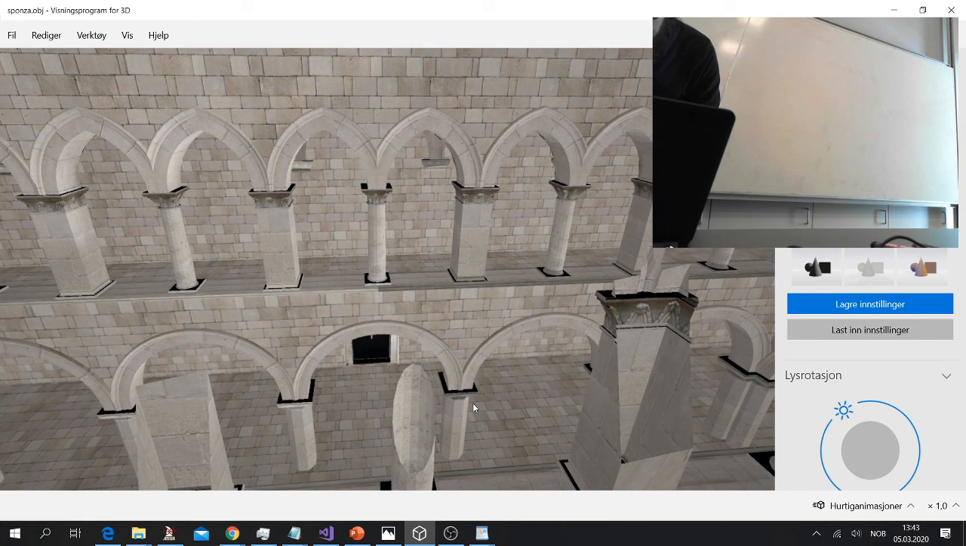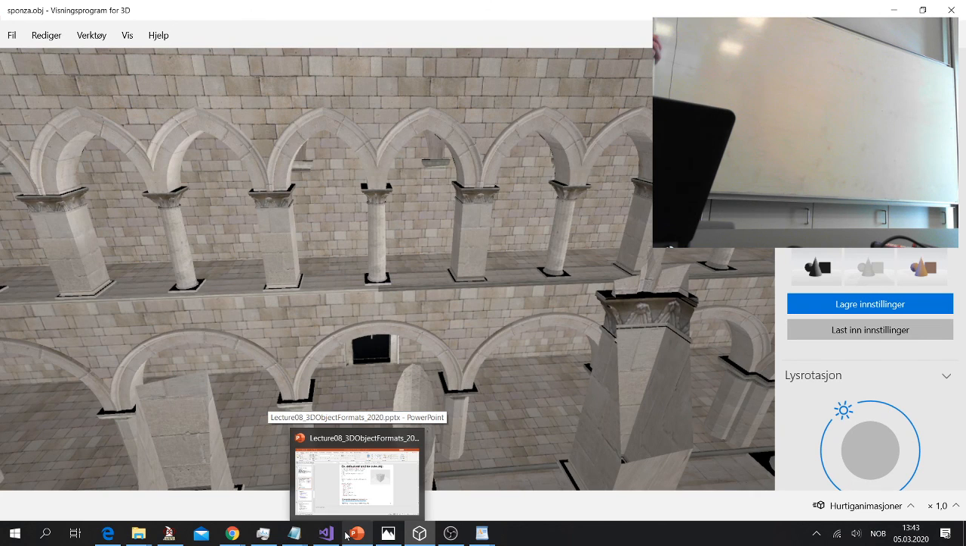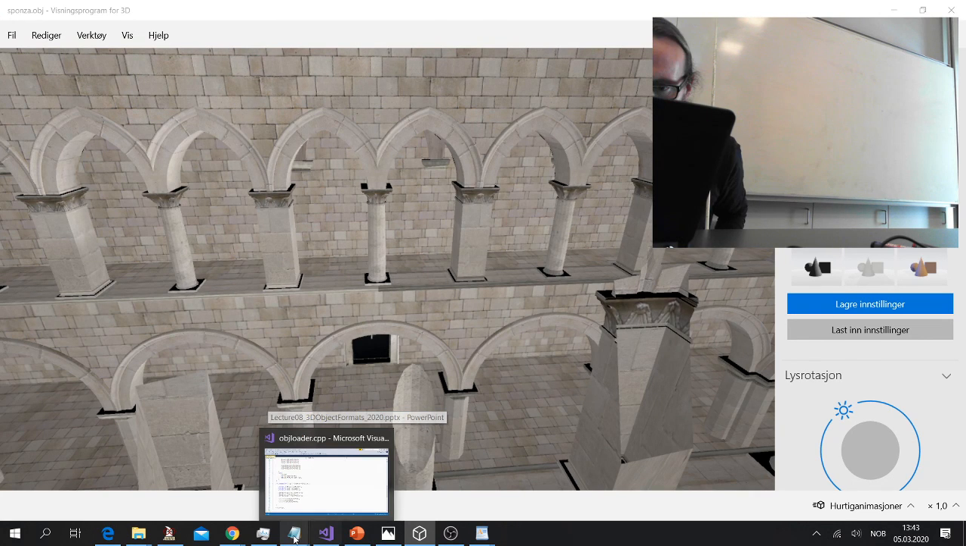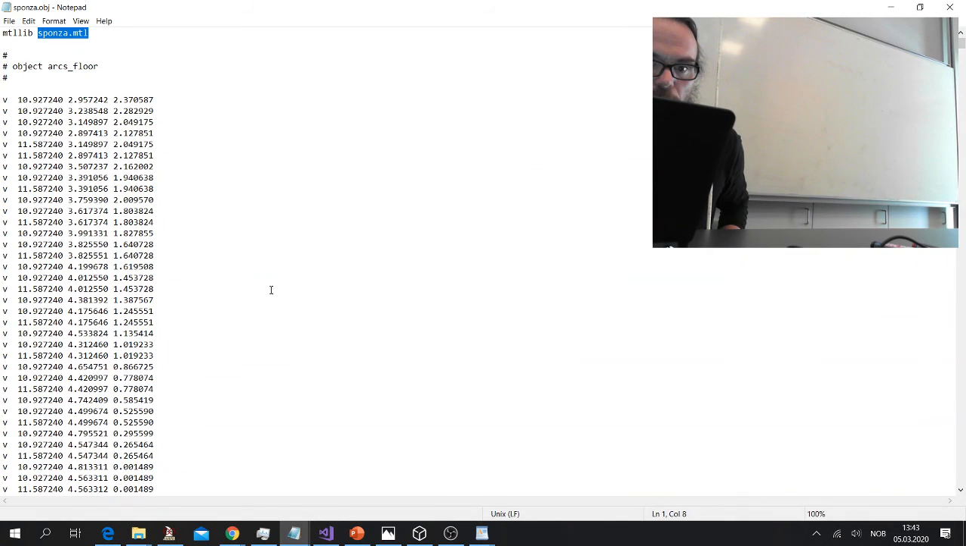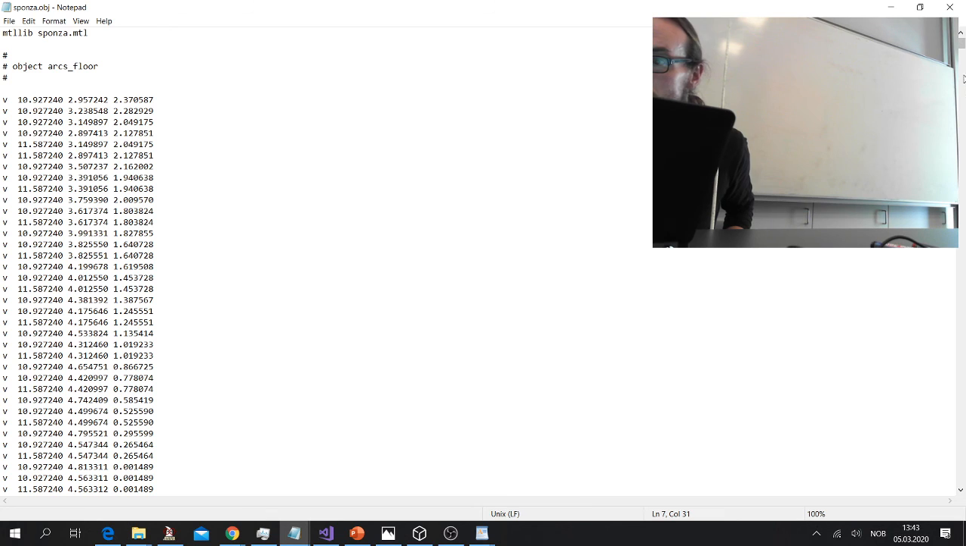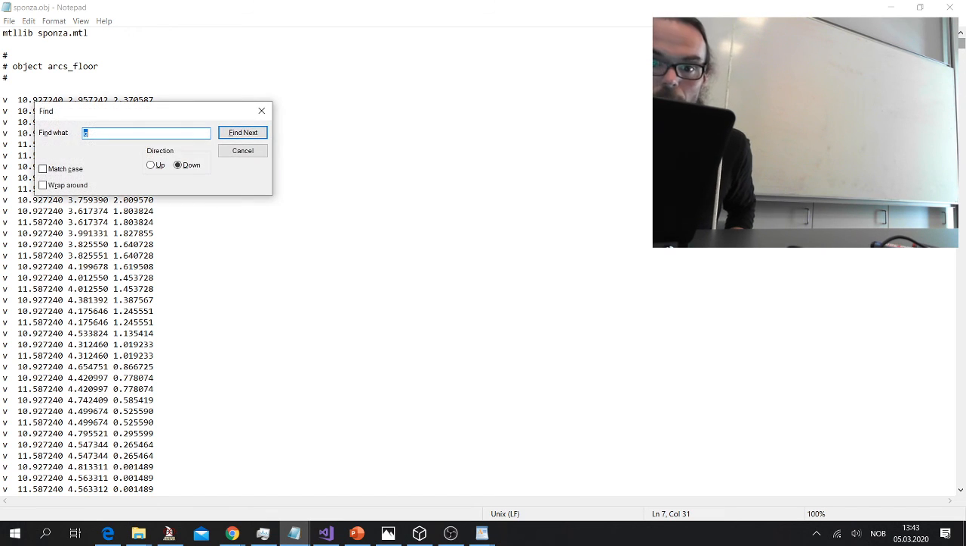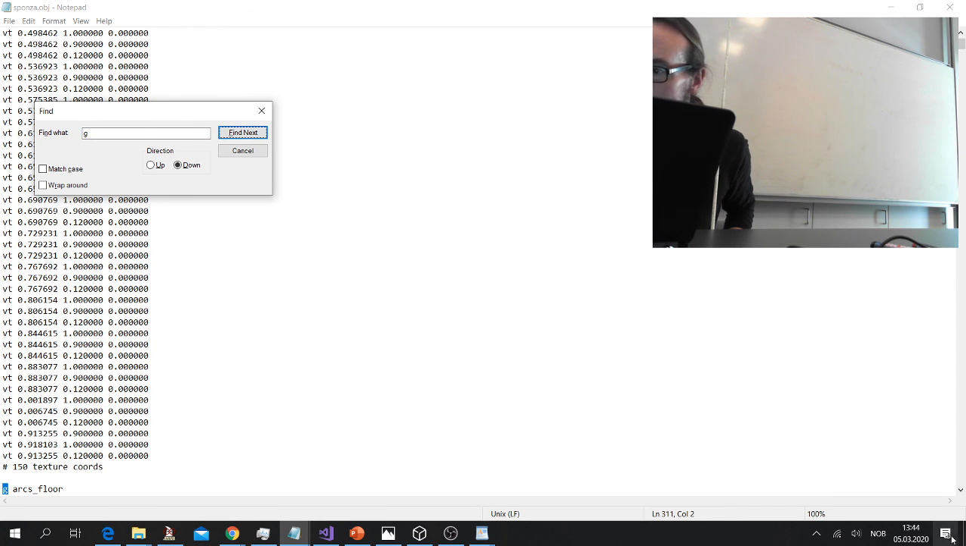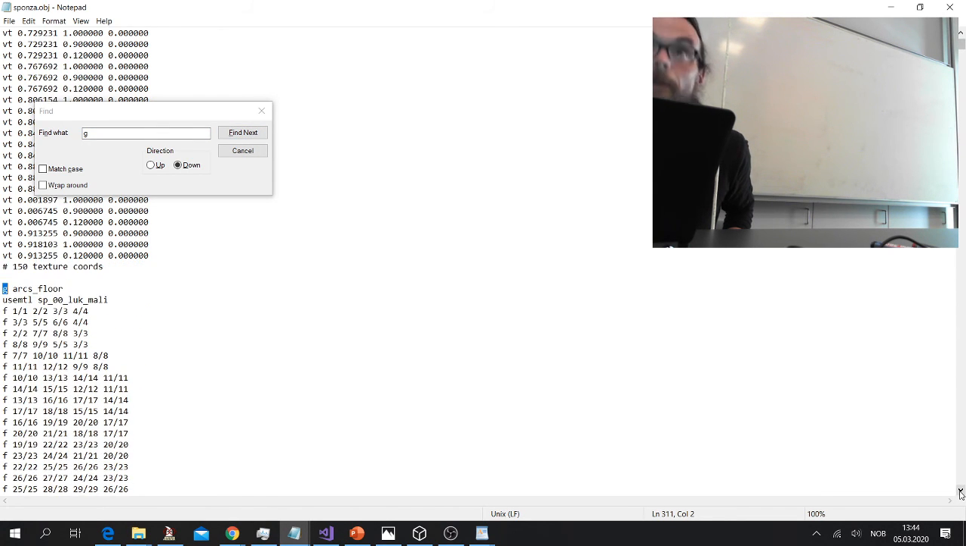So just look at 2 examples. Fine. So we can go back to this Sponza and, for example, find that. Let's start on top. Find. So we can go back to the arcs on the floor. Yeah. So you have several texture files, but all the texture coordinates are in the OBJ file.